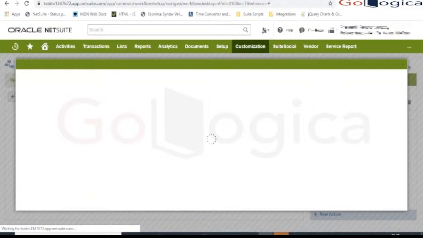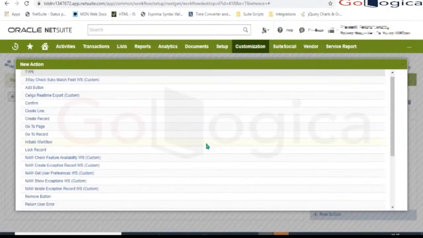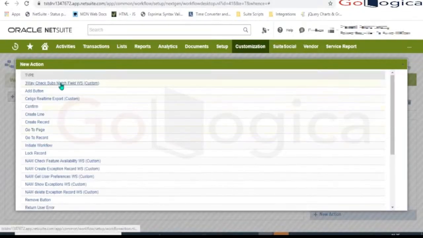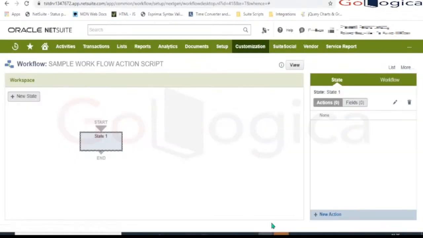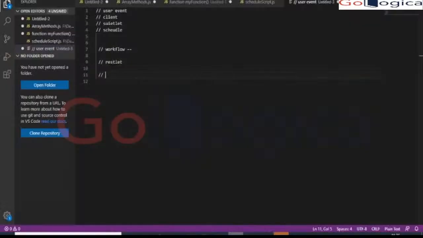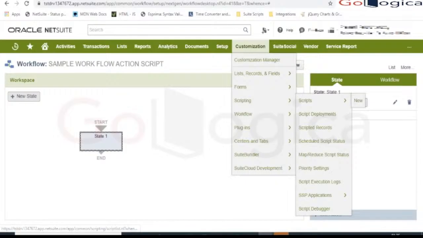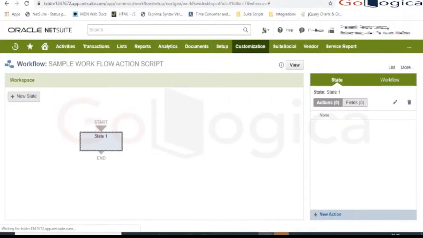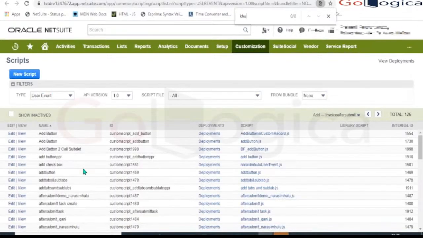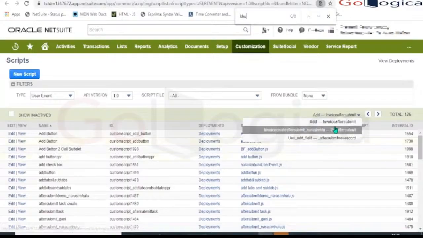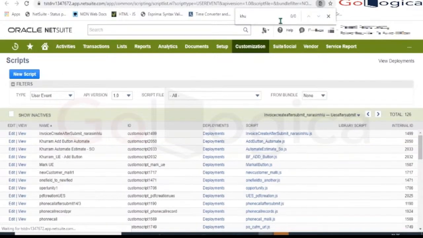New action. If you go here, we have to have something like a workflow script. So first we need to create a workflow script. Let me create a workflow script similar to how we created the user event. Let's just replicate the same. Automate estimate to flow.